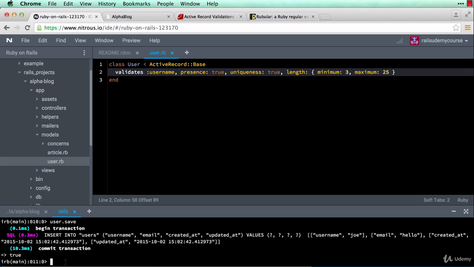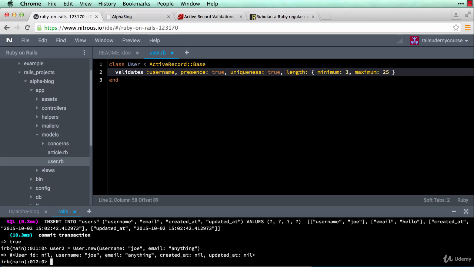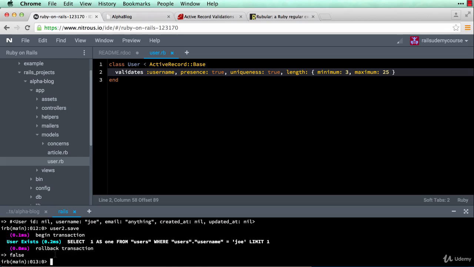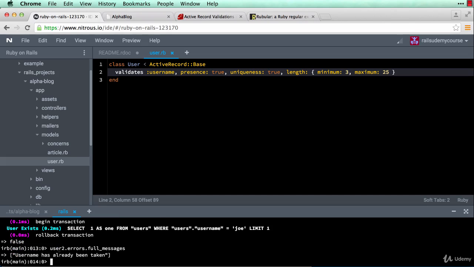Now let's try creating another user. user2 equals User.new and then username with the same username as Joe, and email we'll say within quotes, anything. Now let's try saving user2, user2.save, rollback transaction, it didn't save, so user2.errors.full_messages. Username has already been taken.